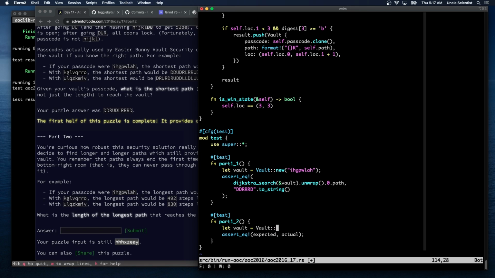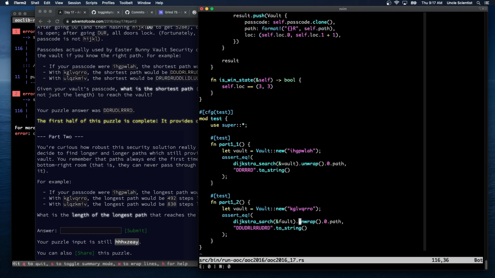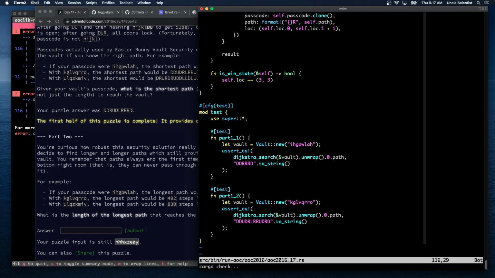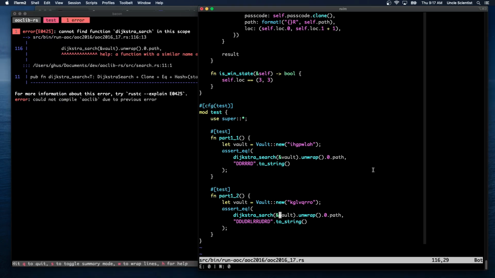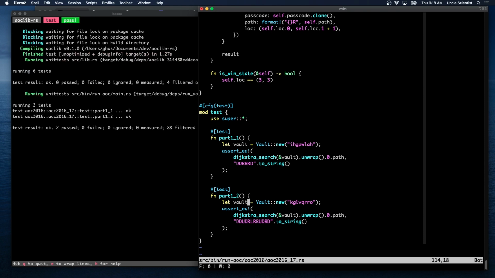Let vault is equal to vault new. And then, sort equal Dijkstra search vault unwrap 0 dot path. I could just copy paste, and then this is going to be this thing here. What did I do wrong? Oh, fault. That's my fault. Kafka says searching for the fault. Yeah, I found it. I also have a typo. Dijkstra search. Search or search? I'm going too fast. And then part 1.3.